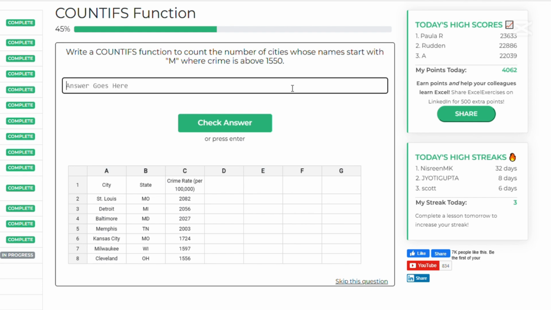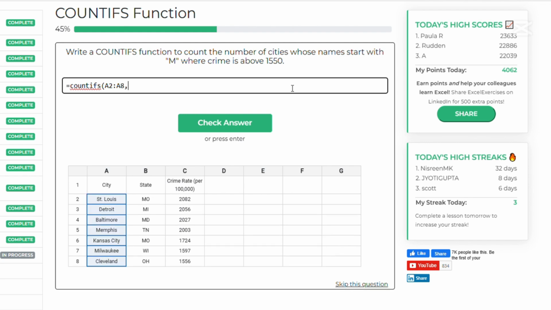Okay, so to get the answer, type equals COUNTIFS with an S, open parenthesis. First of all, you have to look for the city names that start with an M. So the city names are going to be A2 to A8, right? That's the city name, comma, double quote, start with an M, so M, and then you don't know how many characters come after, so you use the wildcard for many characters, right?